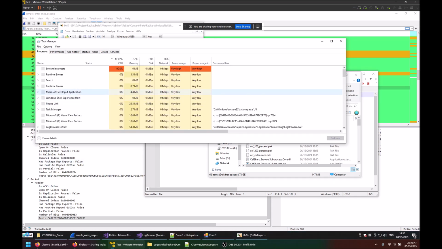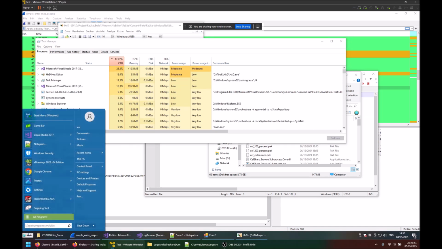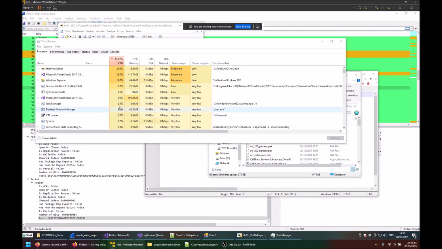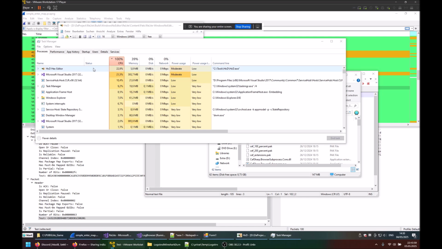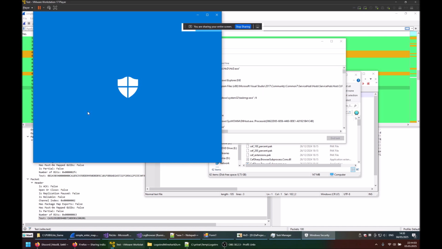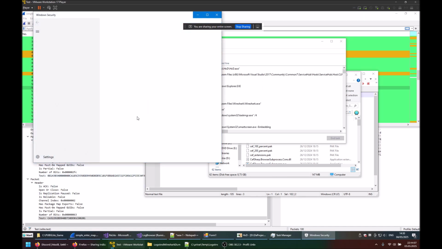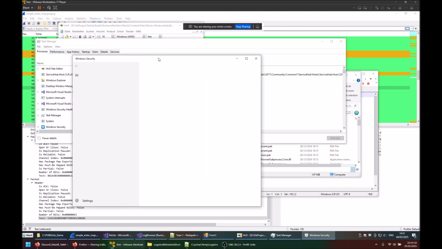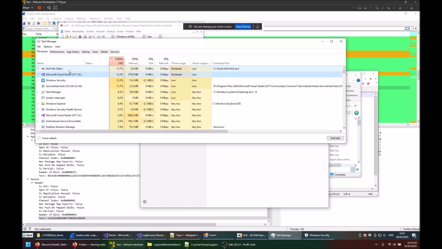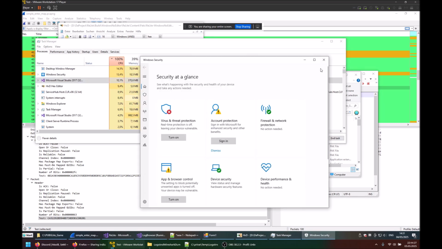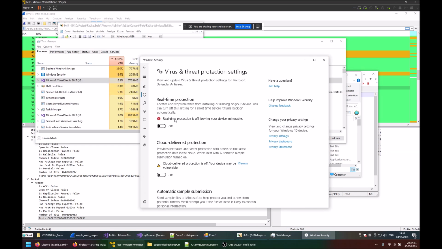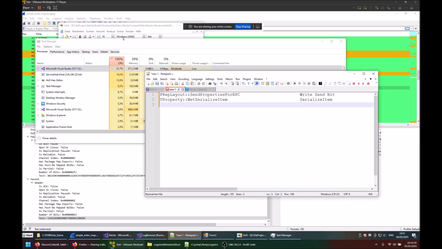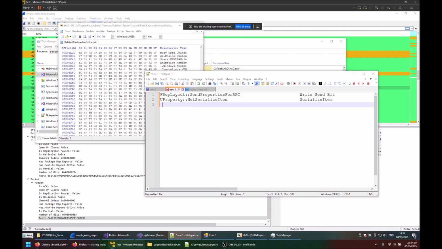System interrupts. Sounds like security issue again. Oh, I think I know why. Is this still... Oh, it's ready. Okay. Why is there... Yeah, it's still off. Should work. The hell? Could we open it yet? Yeah, okay, that's fine. Now this will slow everything down.